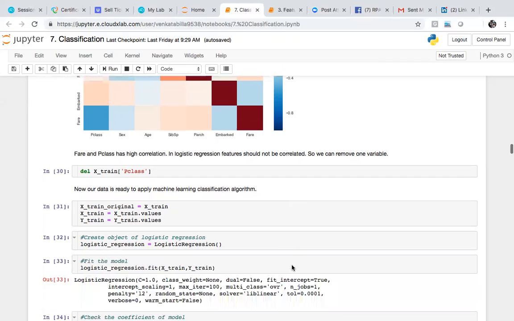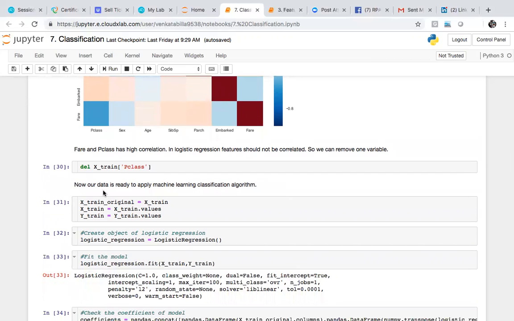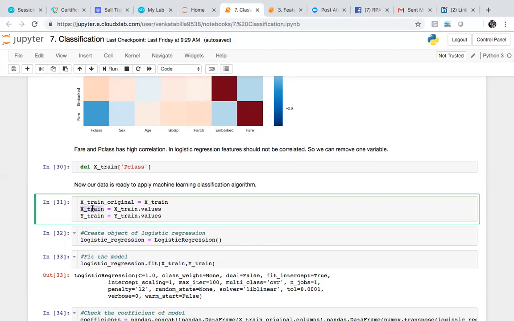Okay. Now our data is ready for the machine learning algorithm: original x train equals x train dot values, y train dot values. The original x train is the main train data set, and y train is the same. Don't get confused. We have done a lot of statistics on x train, so you need to train the model with x train.